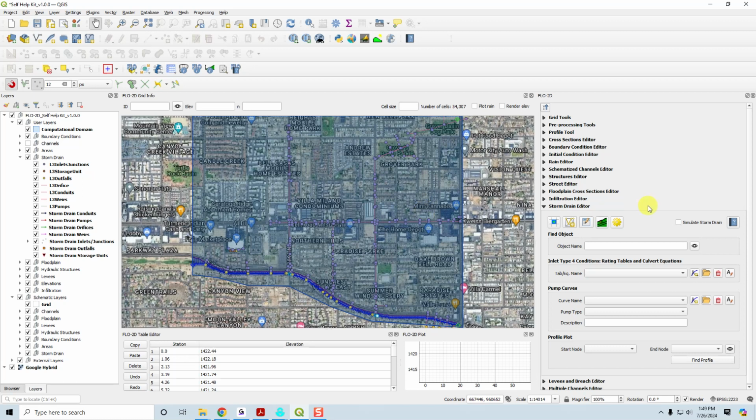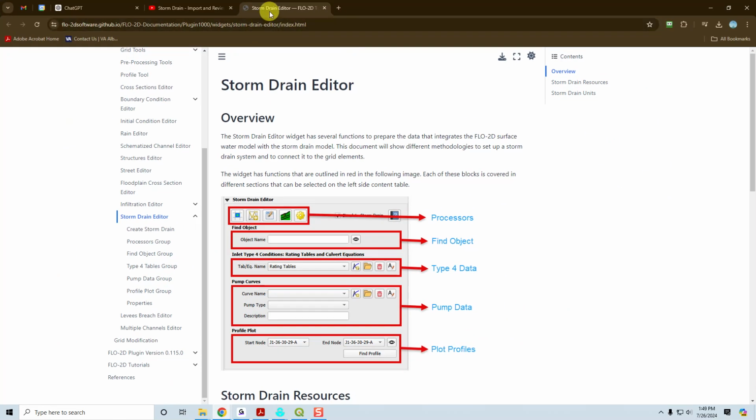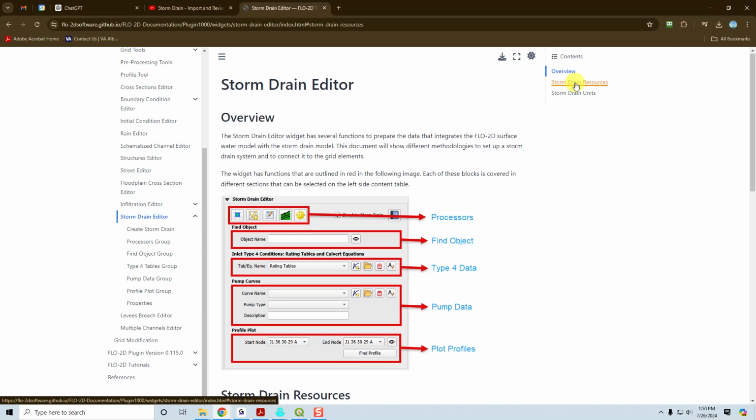So let's go over the documentation for Flow2D. Let's start here, because I have a resources guide on this book. If you click this book, it's going to take you to the storm drain editor. And this is the documentation for the editor. Eventually, throughout this series of videos, you'll learn how to use all of these tools, but we're going to start in smaller chunks. So let's start with storm drain resources.